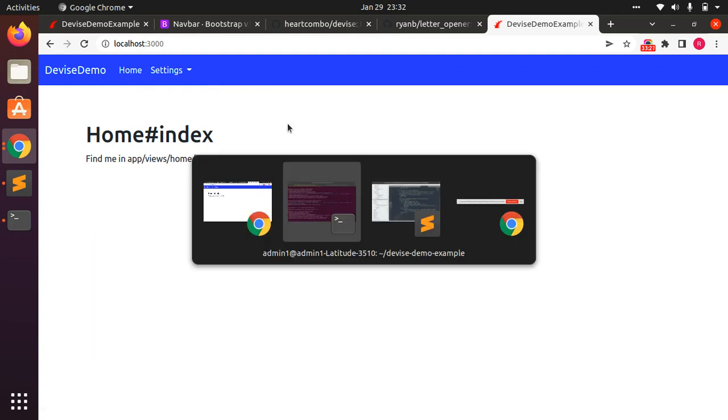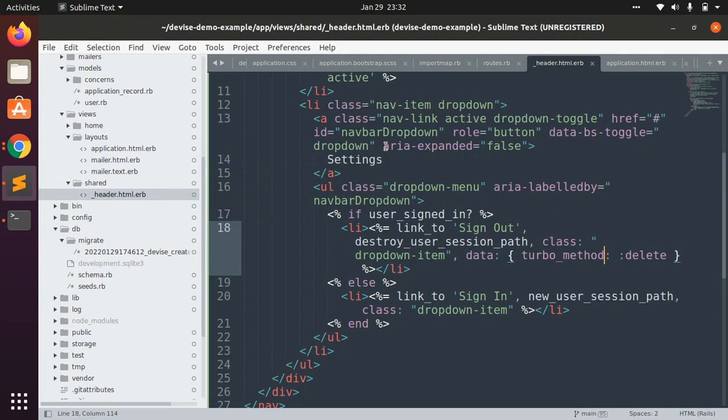Okay, so use this method, data turbo method delete, rather than using method delete, because that will not work by default in Rails 7 and you need a special configuration for that. Okay, so for now just keep in mind that we need to use data turbo method delete for deleting a user's session.